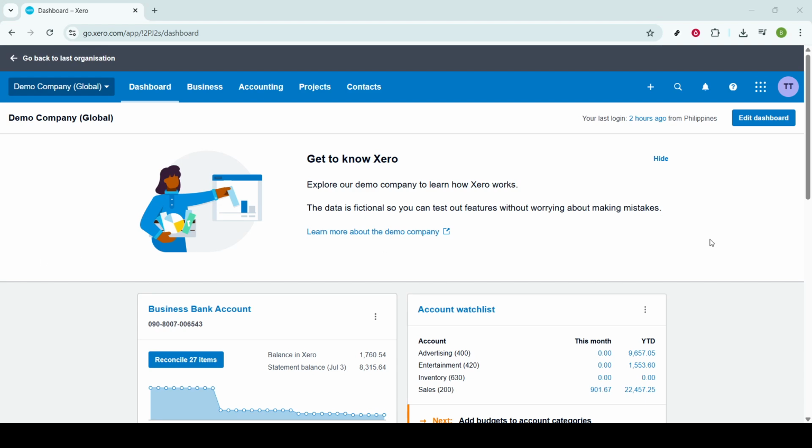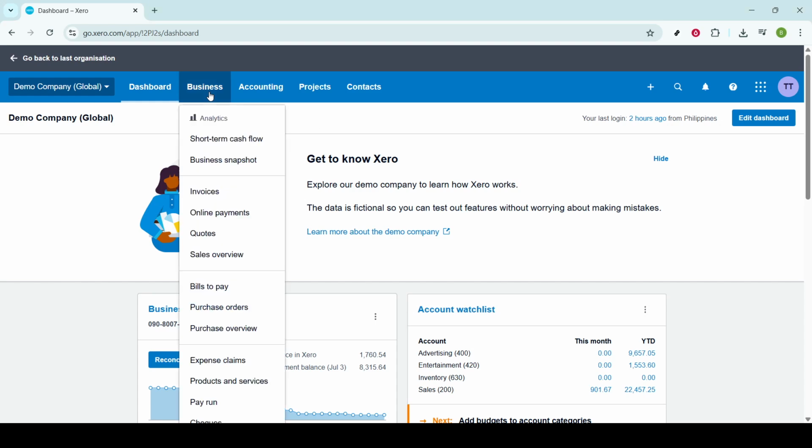Firstly, once you've logged in, you'll find yourself at the Xero dashboard. This dashboard acts as your main control center, allowing you to navigate to different sections depending on the tasks you need to accomplish. To reach the Quotes section, you'll need to navigate to the Business tab. This tab is typically located on the top navigation bar within your Xero dashboard. Simply hover over or click on the Business tab and a drop-down menu should appear. From this menu, locate and click on Quotes.